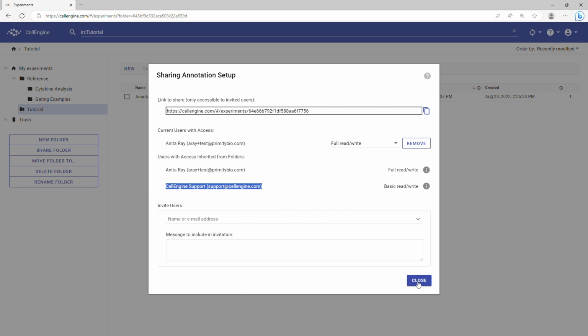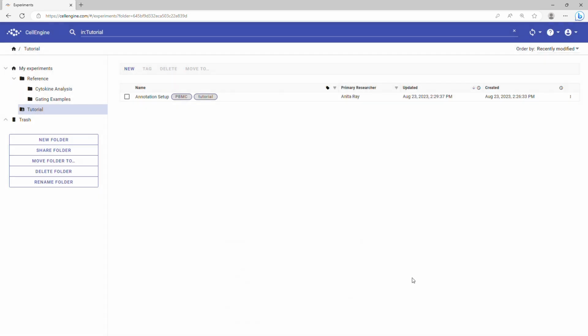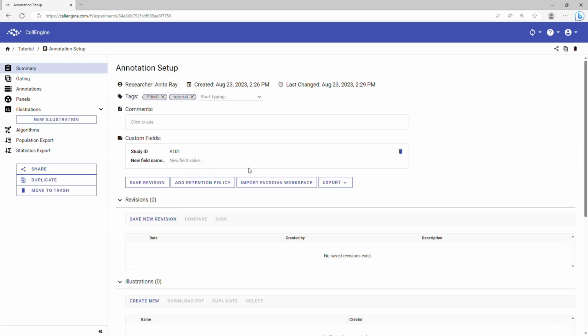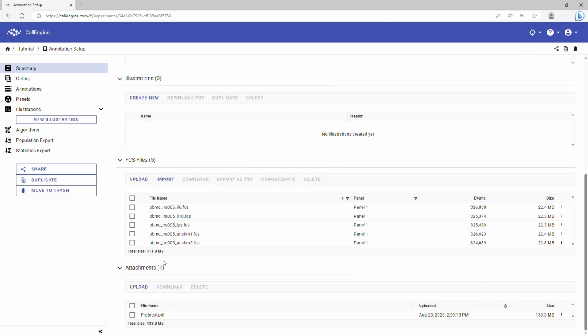You could potentially have everyone in a lab with access to all experiments by saving them all in the same folder, or set up a new folder for each study with the people who will be working on it. And then as new analyses get created, those will be shared. Let's go back to our experiment. You can see all of our FCS files have been uploaded now, so we're ready to move to the next step.